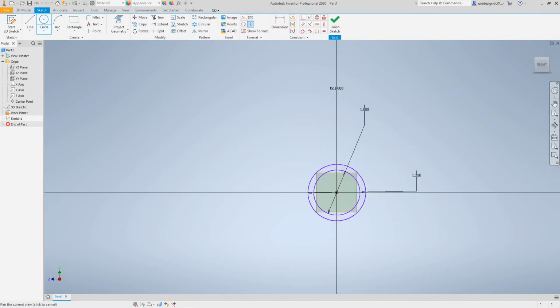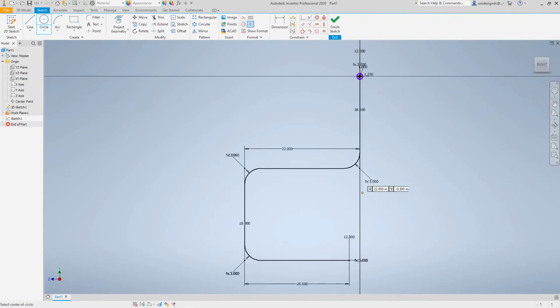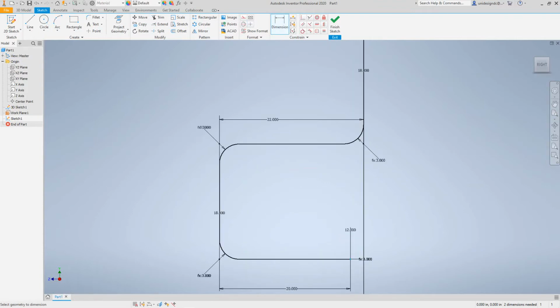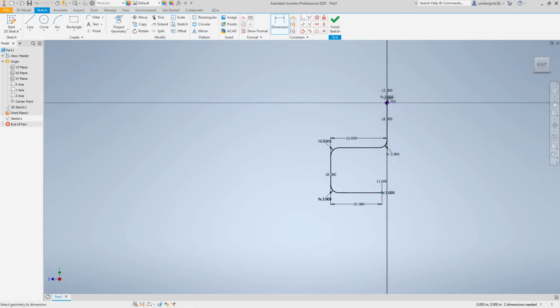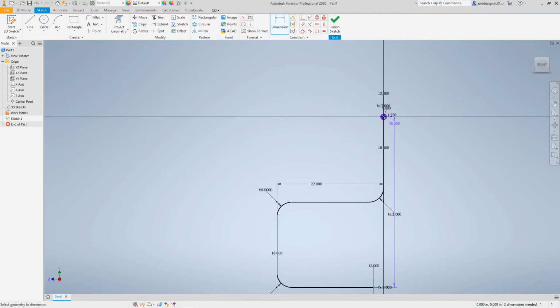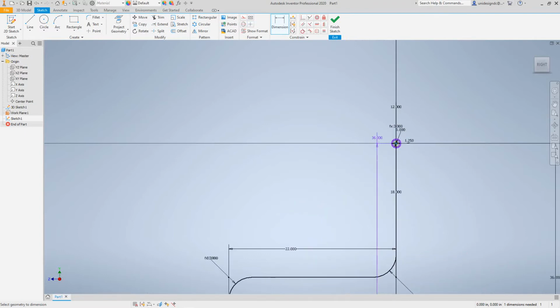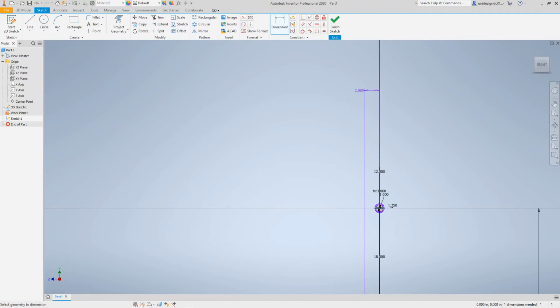So let's zoom this out, there's our origin point. So let's go dimension this point up to that point. There's that one. And then we want to do this point to this point again, and we want to pull this up to here. Now let's click finish sketch.